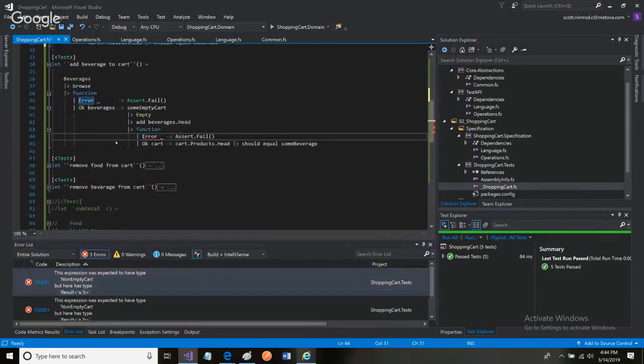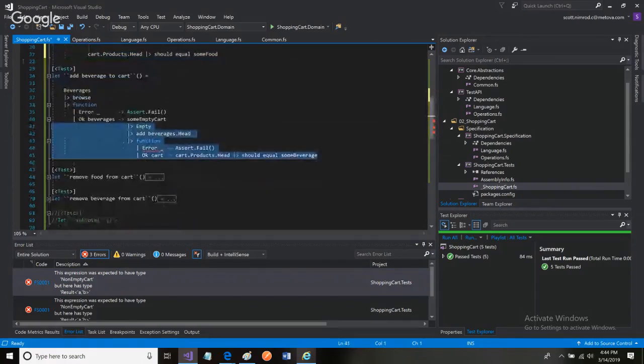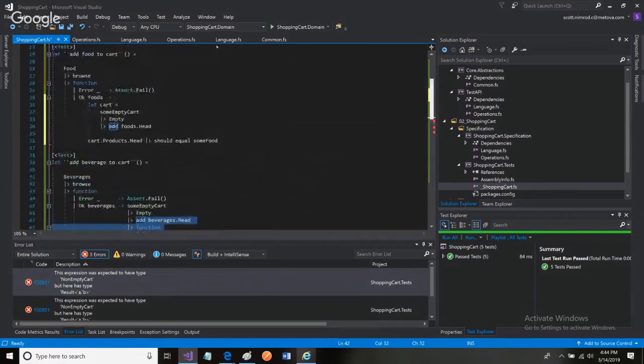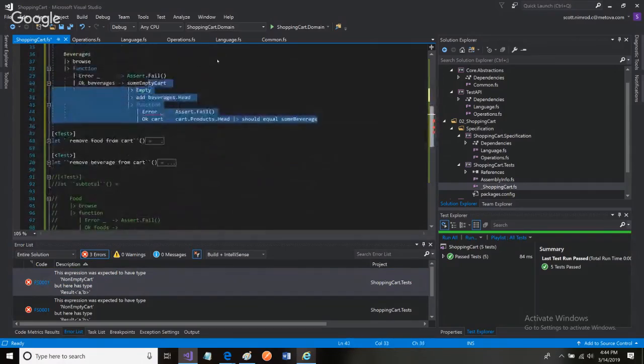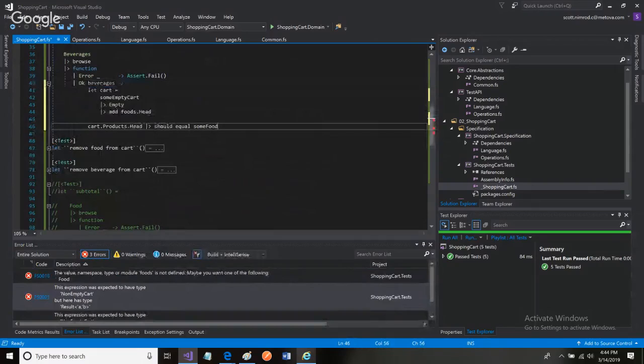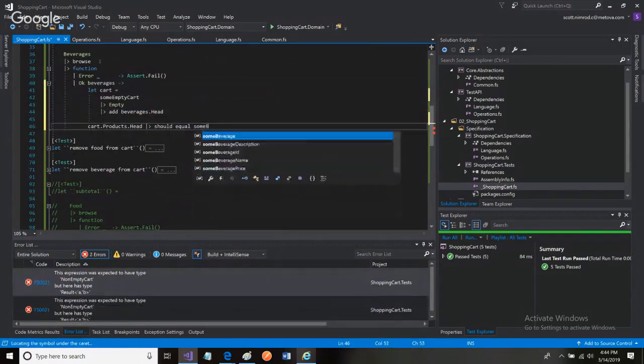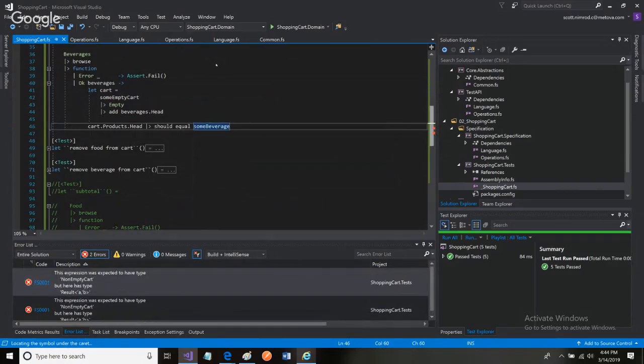Go down here, and it's going to be the same thing. So instead of food, we call it beverages. And we say some beverage. Let me see something. Hold up. Go back up here. Yeah, let some cart. Go over here, and it's beverages, and then you have some beverage. That.